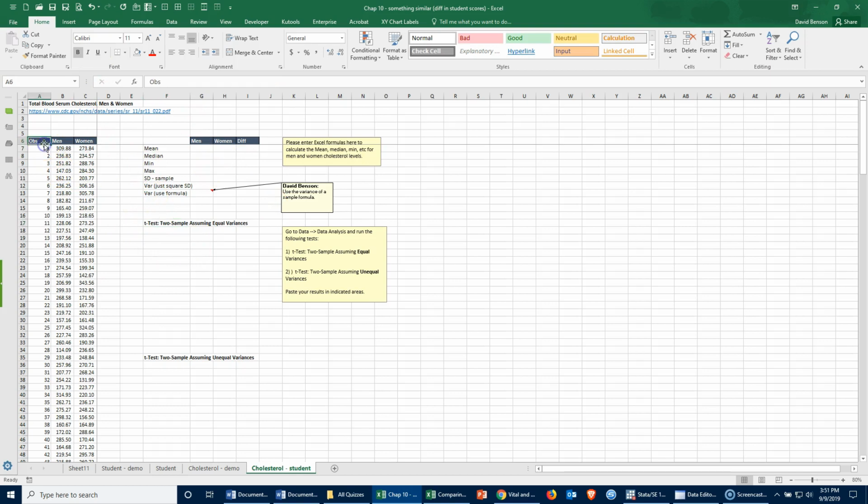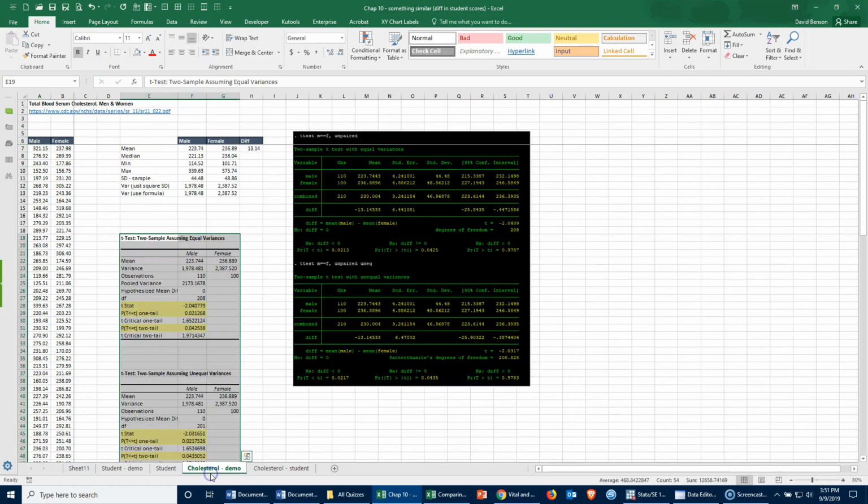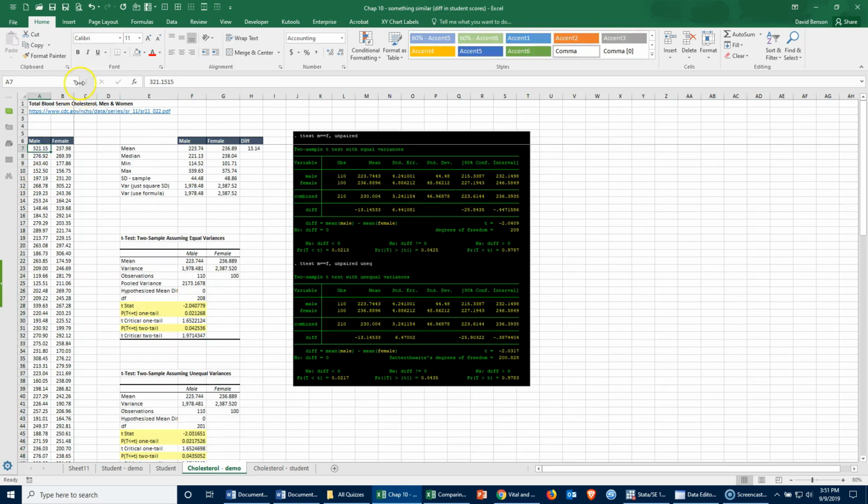Okay, so to show you what that's going to look like when you're done, I go to the demo. I've named mine cholesterol men and cholesterol women. You don't have to do that. So the mean here, I'm just using this average formula. The median, you're also going to put in the difference. You've got the min and the max, which is just the min formula, the max formula. Then here's the standard deviation of the sample, as I mentioned before. This one just squares the prior one, so I just raise it with that caret 2 for squared.